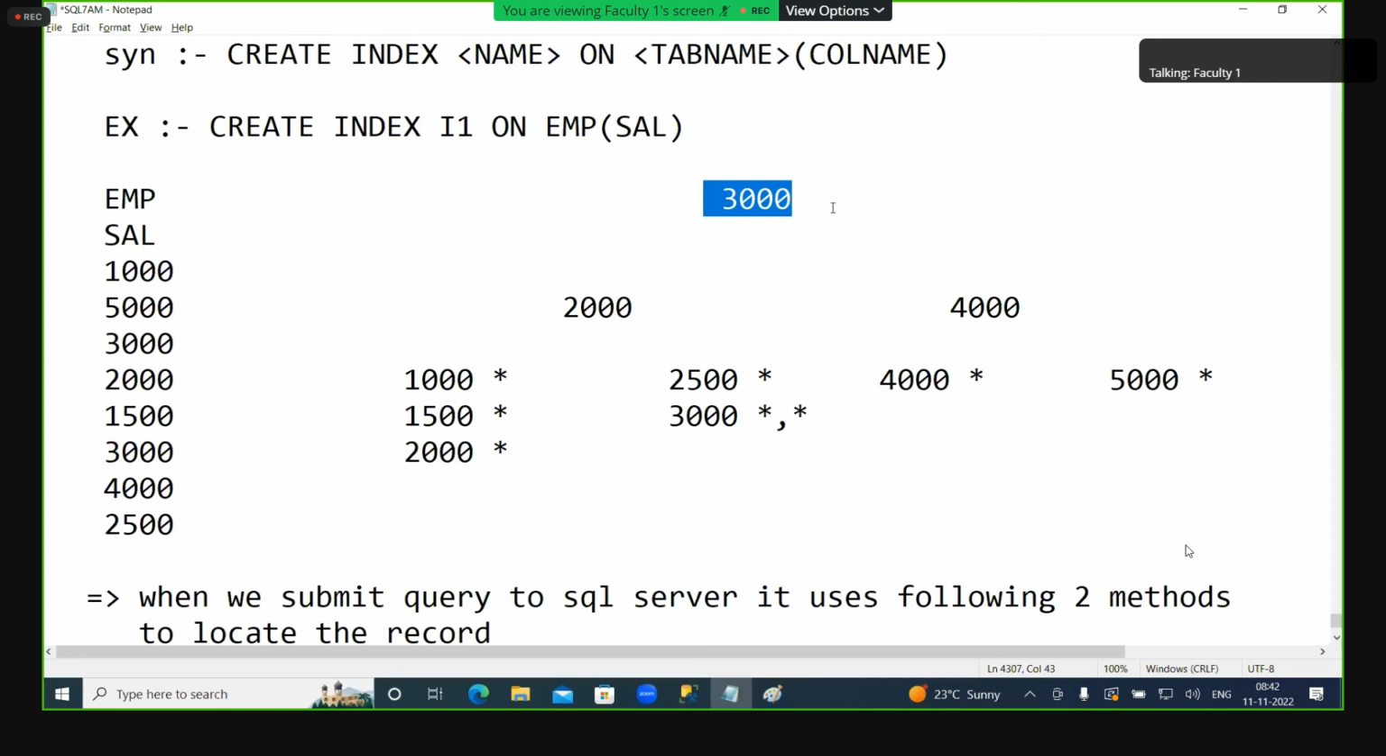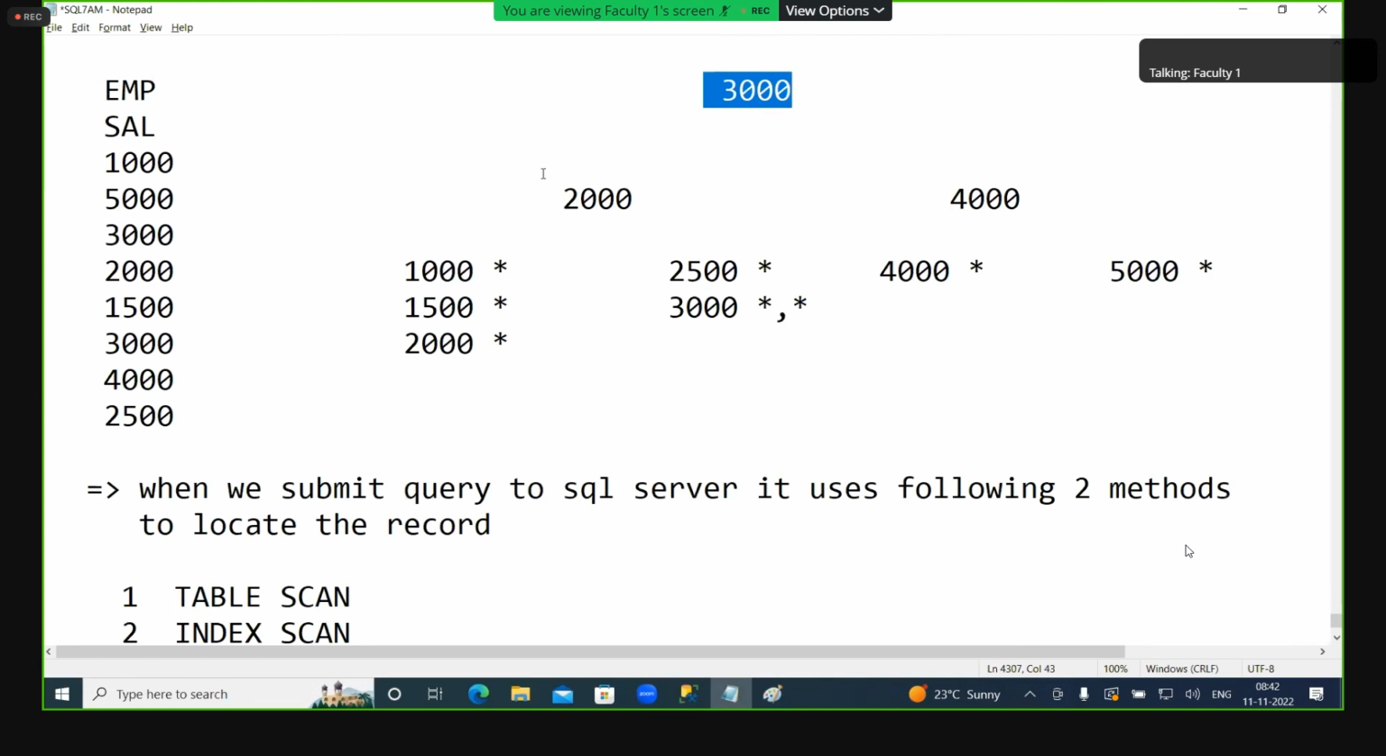3000 is compared. Then go to the left side. Equal or less than, go to the left side. Greater than, go to the right side. Next, 2000 is compared. Then go to the right side. So, right side 2000. Now it has come to the leaf node.